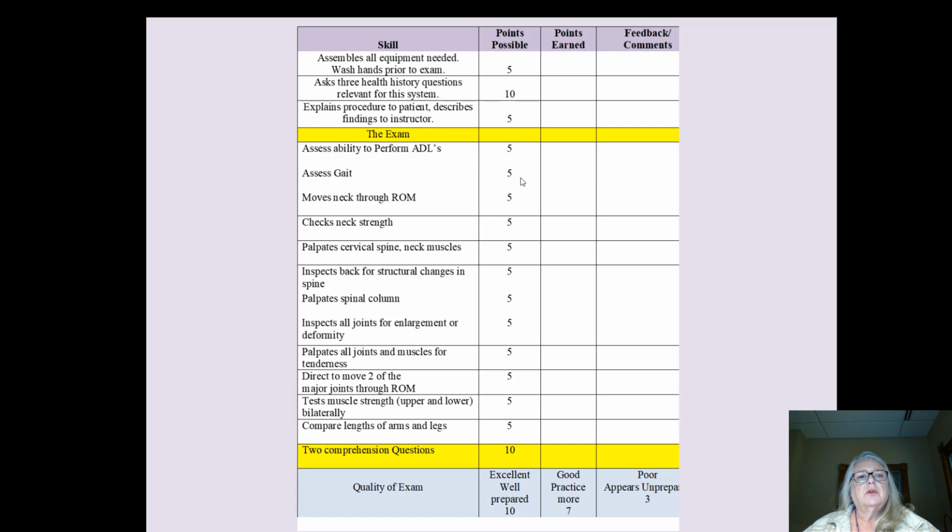before you started the interview. You want to move their neck through the range of motion. Can they move their neck? Is there any pain or difficulty when they're doing that? You're going to check for the head strength. Debbie probably shows you that in her videos. You're going to palpate the cervical spine and neck muscles. Then you're going to actually look at their back for structural changes in the spine.